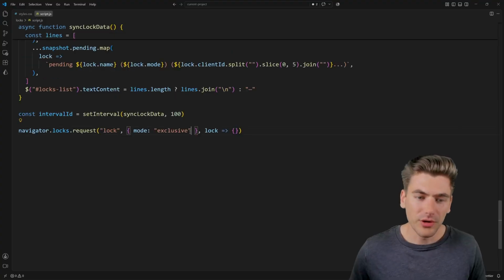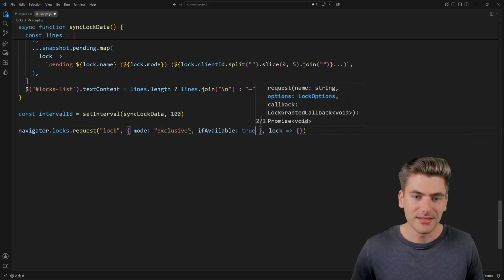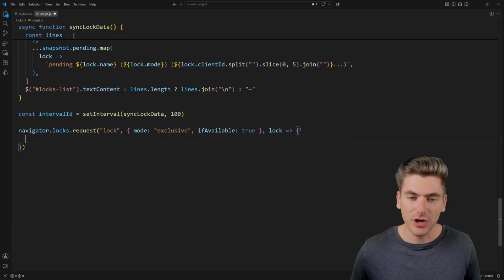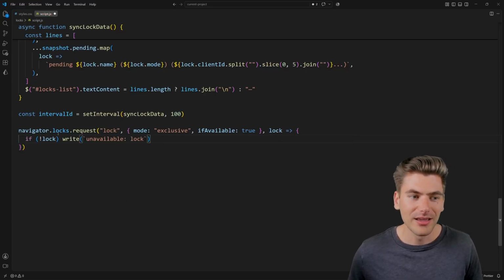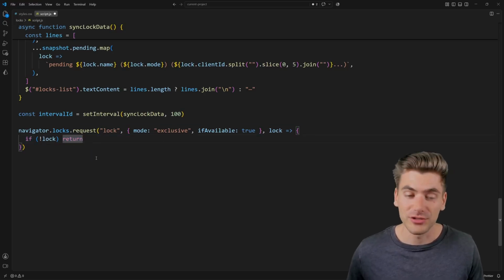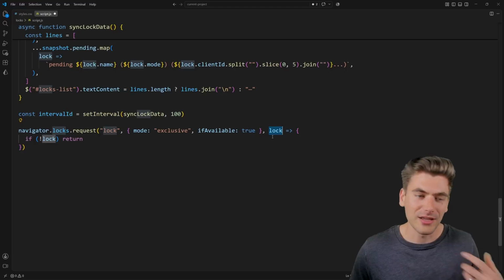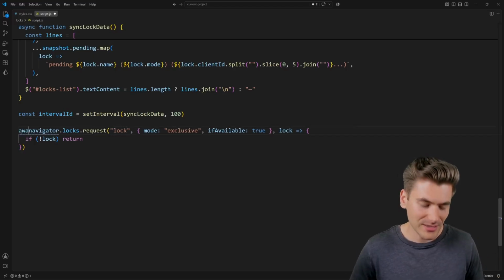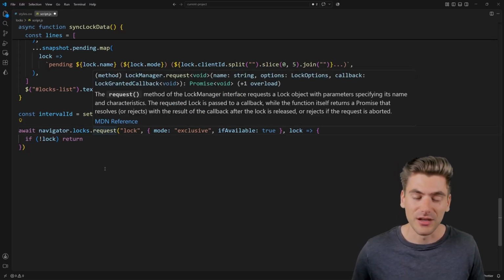Now, one important thing to note is if you pass along ifAvailable inside this function and set it to true, it'll actually still run the code inside of here. So you first want to check to see if you don't have a lock, and then you can do whatever you want, just return out of here, essentially saying don't execute this code if there's no lock. This is going to always be called, it'll just only be called with the lock if you actually have the lock. Now this is an asynchronous function, so we'll just make sure we await this, and that's pretty much all you need to do inside your code for the actual requesting of a lock.